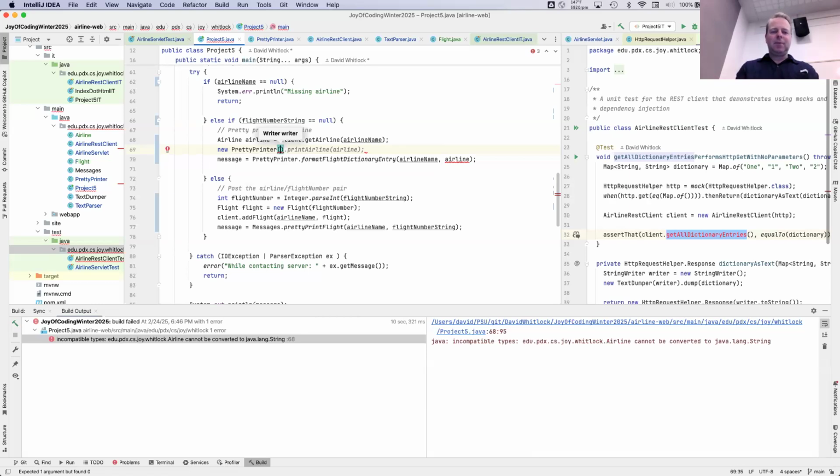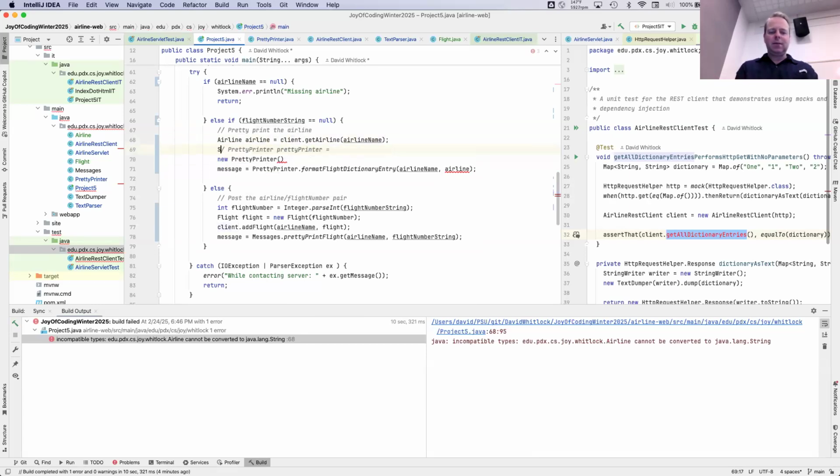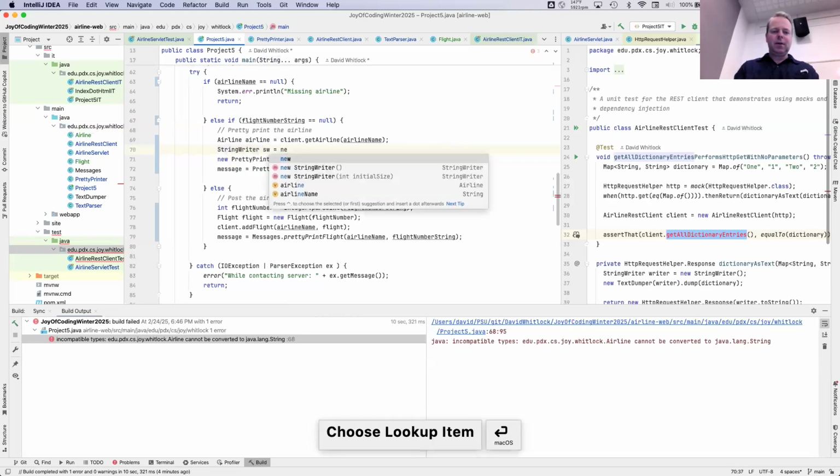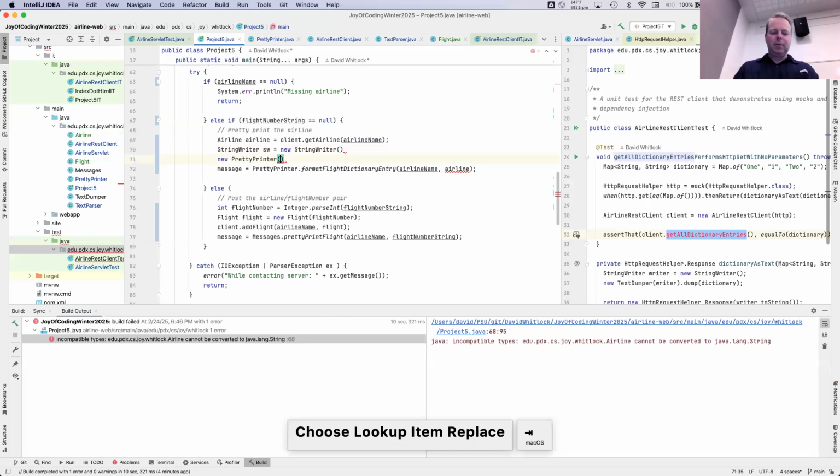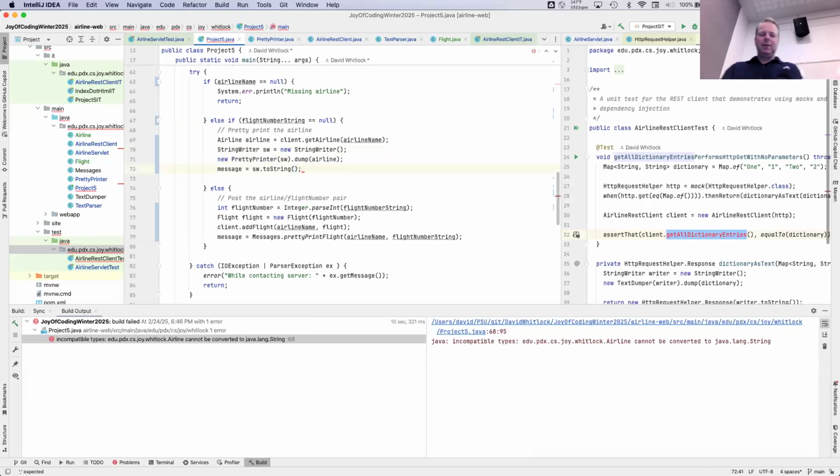And I'm going to create a string writer to send into it. String writer, and pretty printer we're going to have this, and then actually I'm just going to dump the airline. And then the message is going to be the contents of that string writer, which is the pretty output. Oh, sure, AI doesn't put semicolons on the end, right? Okay.